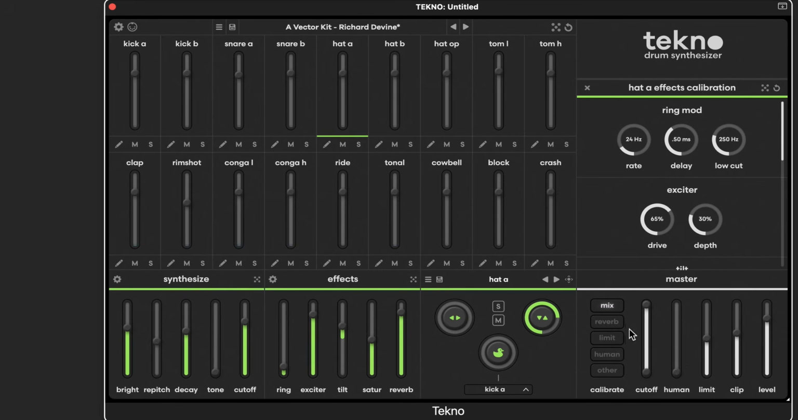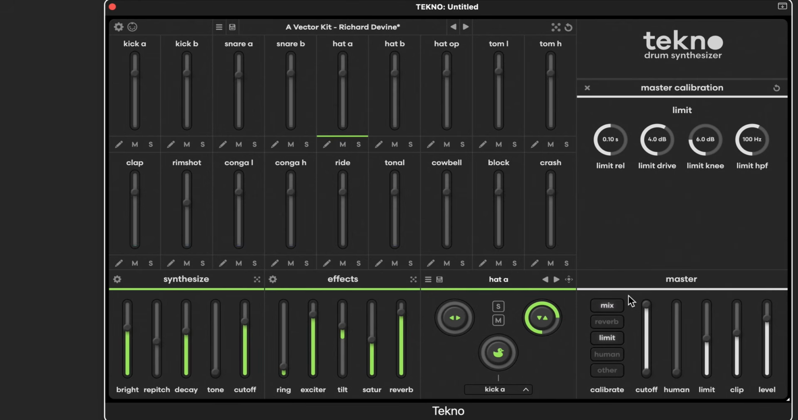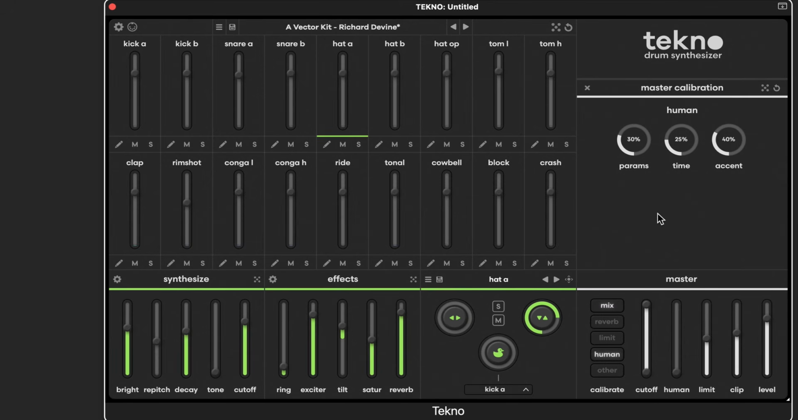It's so cool. The reverb's quite good, and it gives you detailed controls over the sound of the reverb, over the use of the limiter. You can limit everything. You can limit individual sounds. And then there's this great humanize factor. You can humanize the parameters of the sound, the quality of the sound. You can humanize the timing and accents.